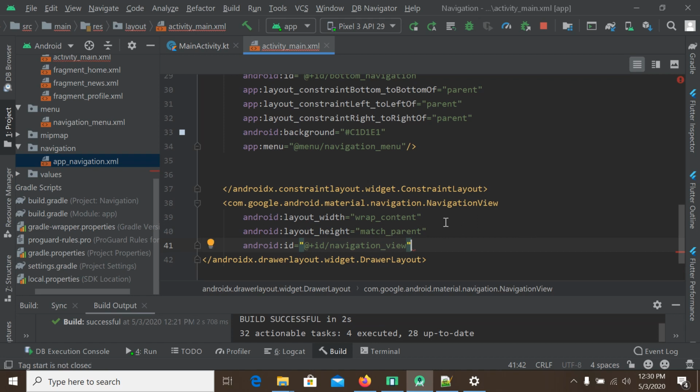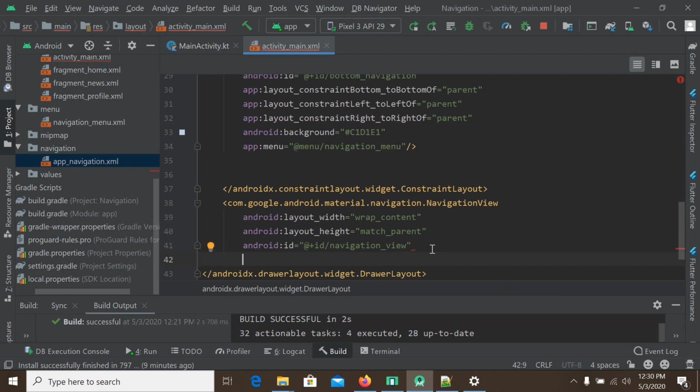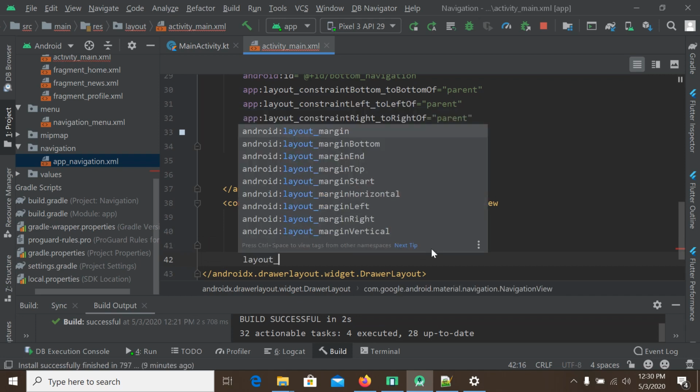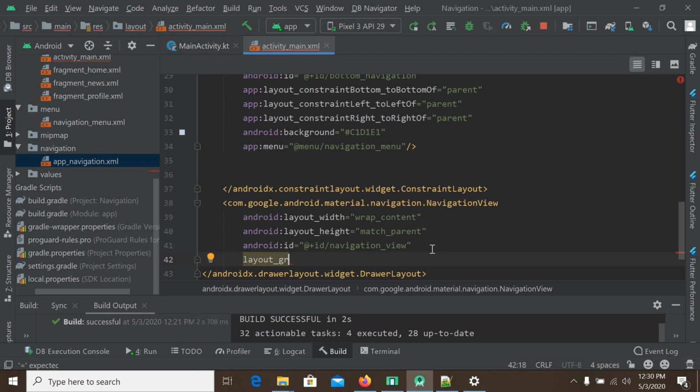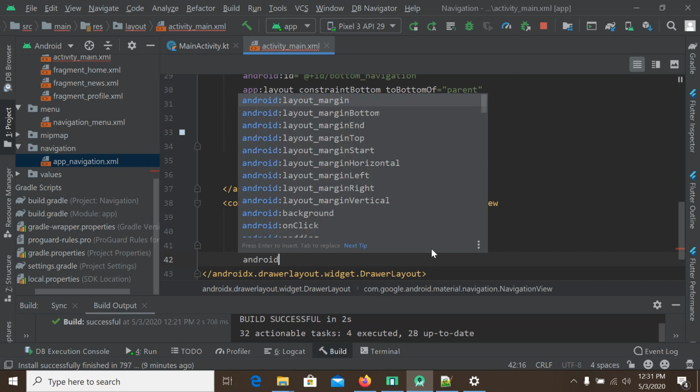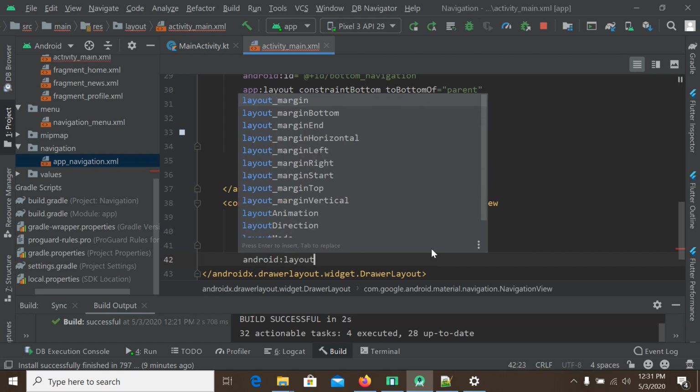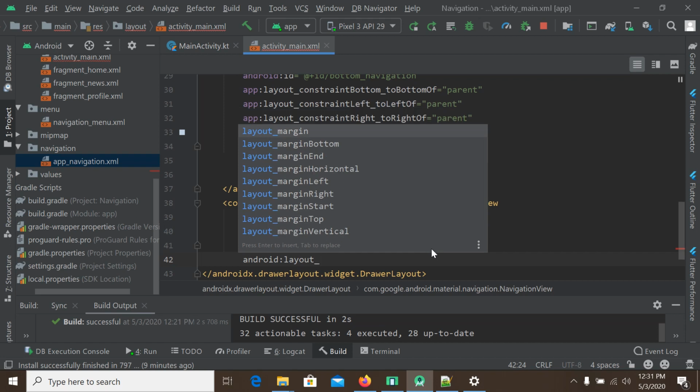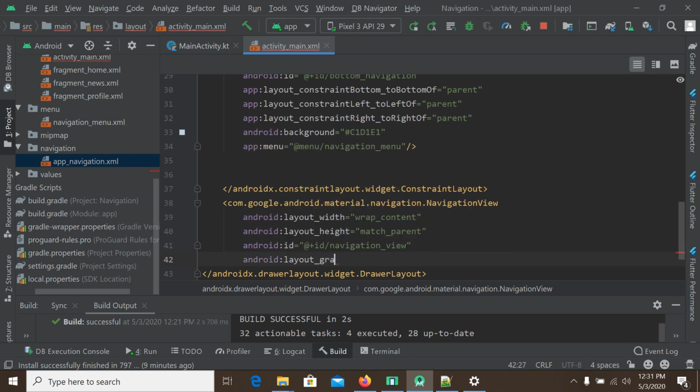and this navigation view, by the way, is a part of our drawer layout. Okay, and the layout gravity, I think it will be Android layout. Sometimes this suggestion doesn't work. I don't know why this is happening. So layout gravity, okay, we start.